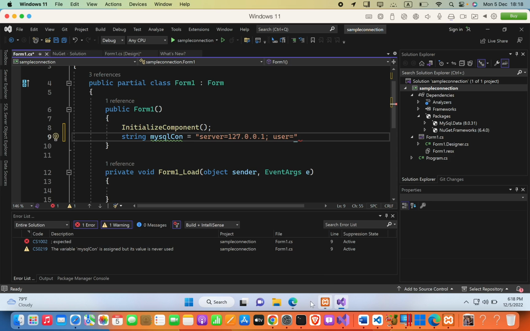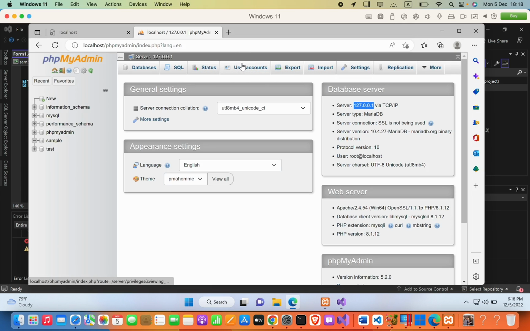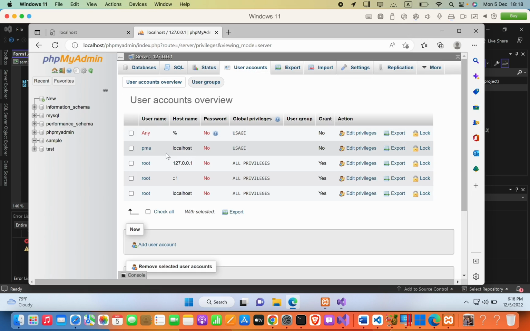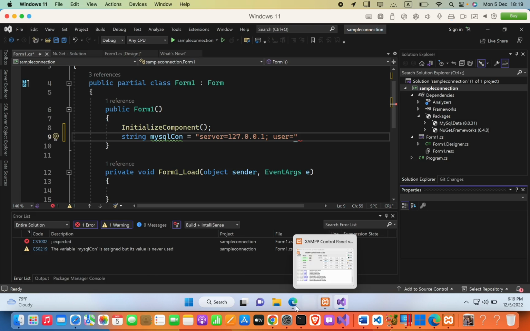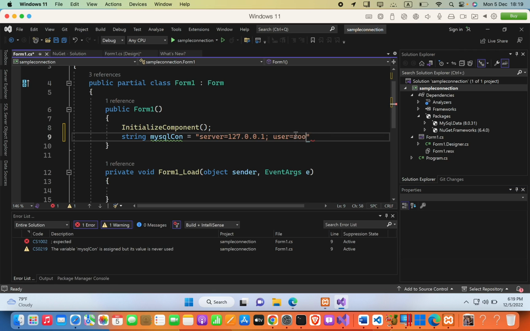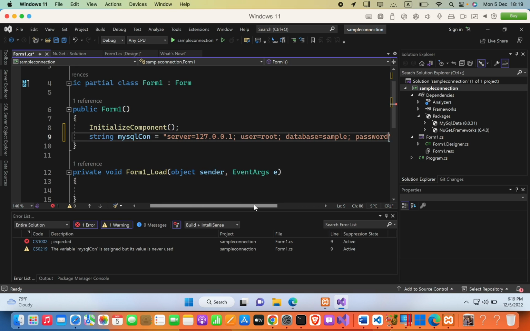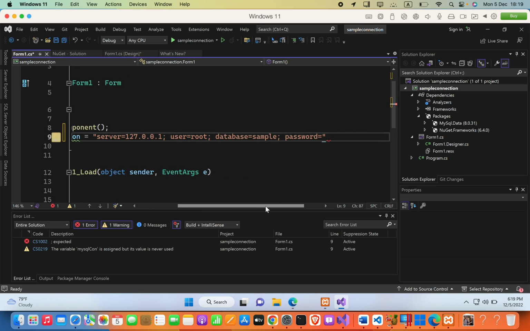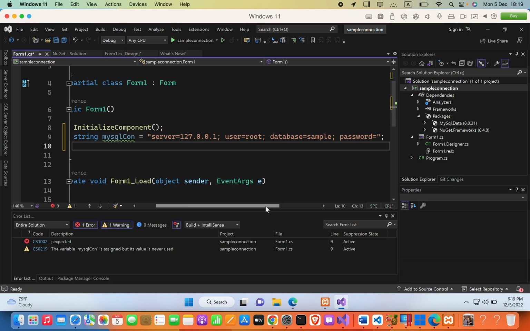Now user. If you want to find what is the user account, you can go to this user accounts. Here you will see this root and there is no password. So I can say user is root, and then semicolon, the database is sample, and then semicolon, the next one is password. I will say just the equal symbol and that's all, and then finally add the semicolon.